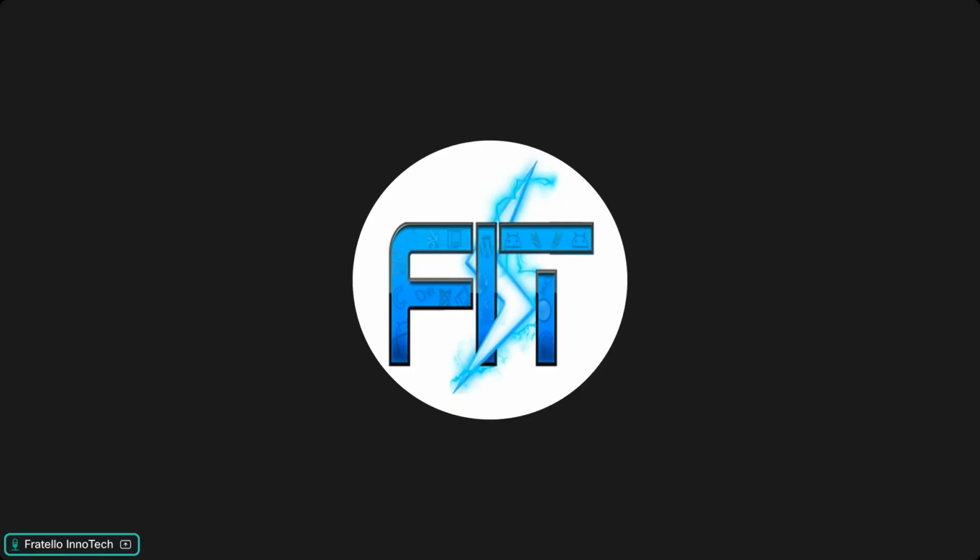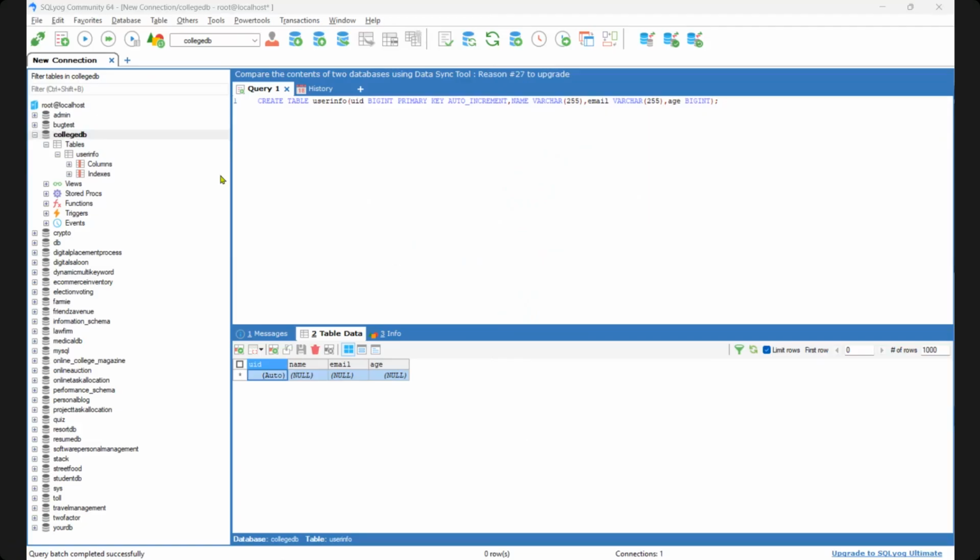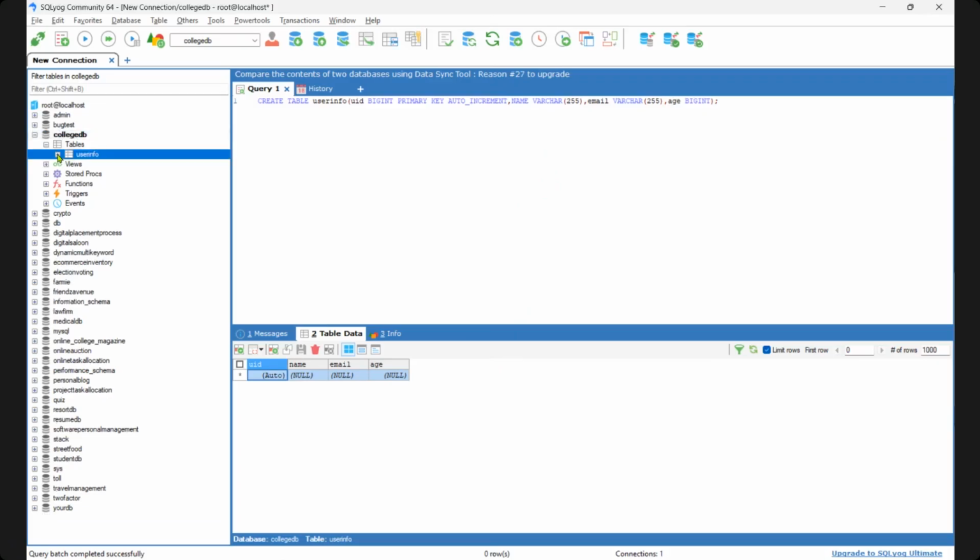Let me show it in my database. So this is our database, right? This is our user info. Let me click on it once again and refresh this here. See here, the data is successfully inserted into our database: name Radhakrishna, email, and age, and UID is 1, because here we have auto increment. Whenever data is inserted, it will automatically increment the value.